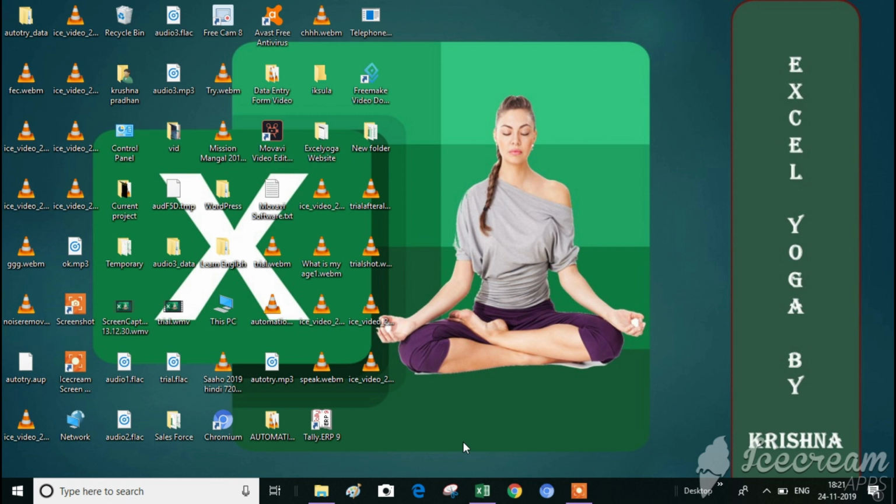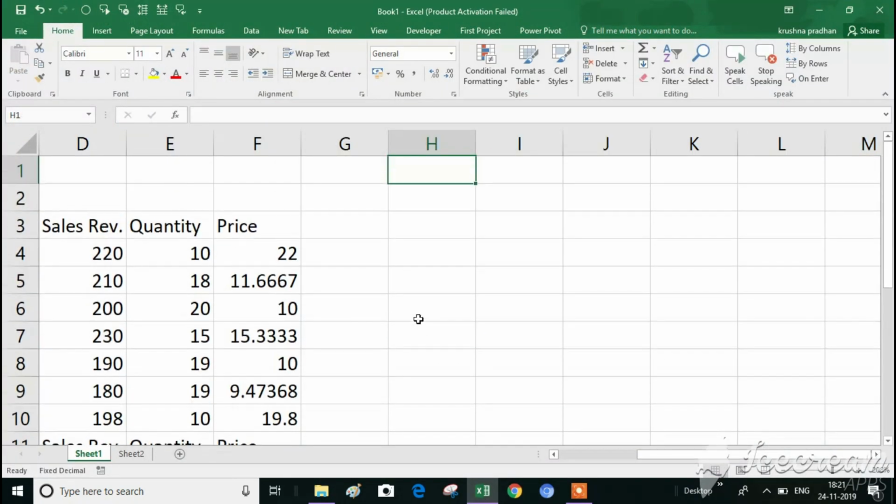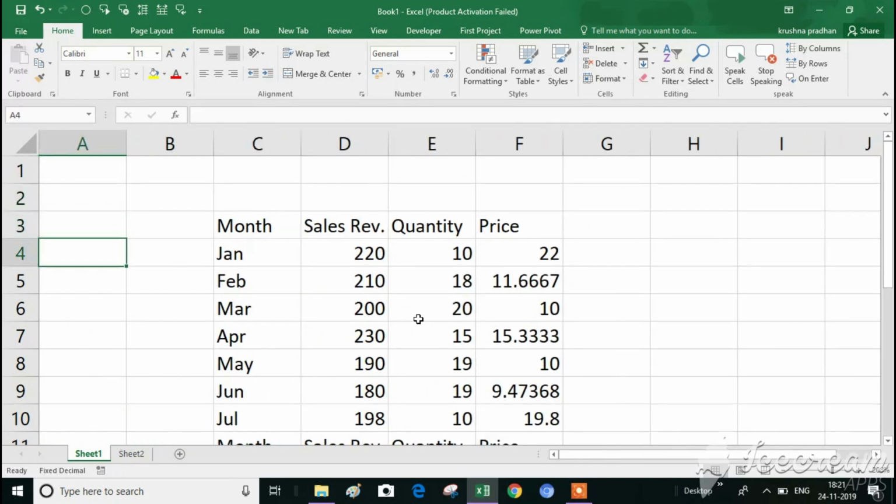Today in this video, I will tell you how to clear cells in Excel using VBA code. So for that, let me take you to my Excel screen. Let's zoom out now so I can show you how to do this clear thing in Excel using VBA code. You can see in my Excel sheet 1 there is some data over here.